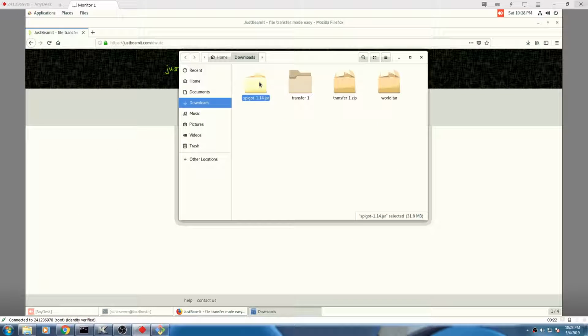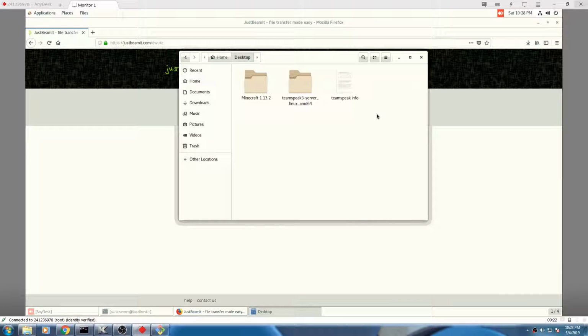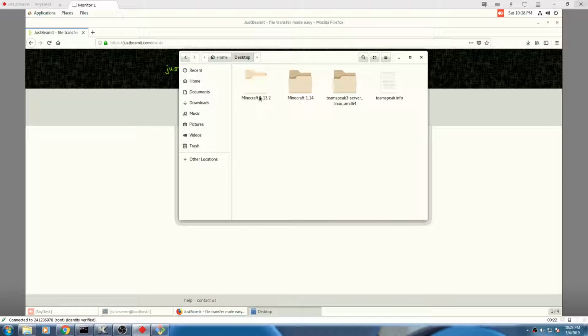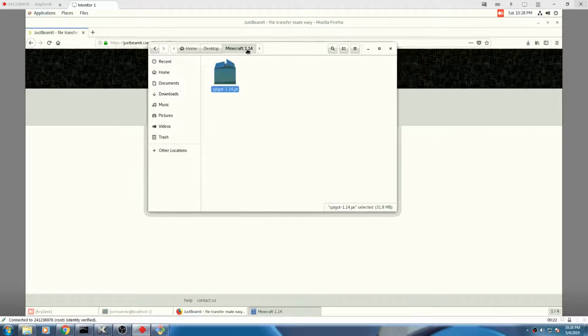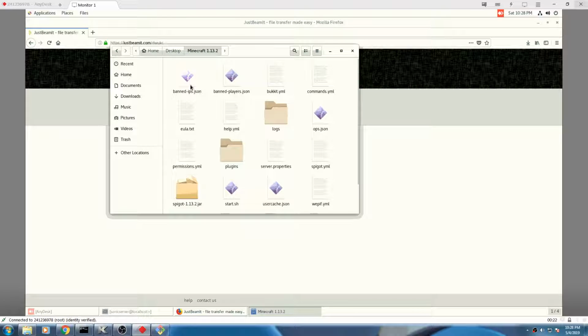So I got 1.14 here. So I'm gonna cut and then move it over. And then I'm gonna have a new folder. Name it Minecraft 1.14. And then I'm gonna paste it here. So Spigot 1.14.jar. And go back to desktop. Basically, if you have all of this already, things will get simple from here.